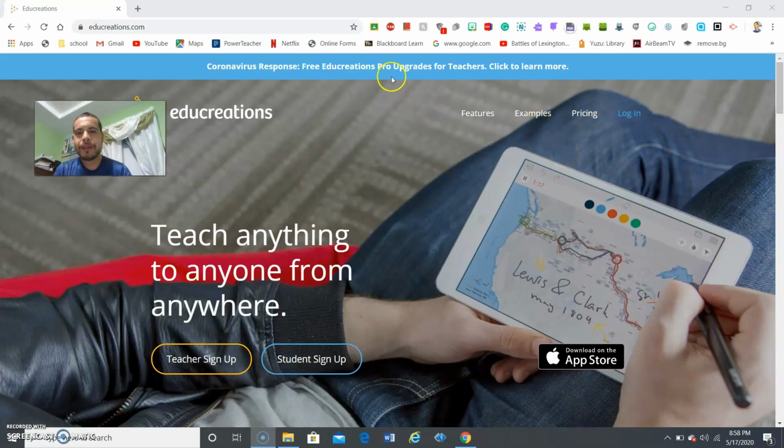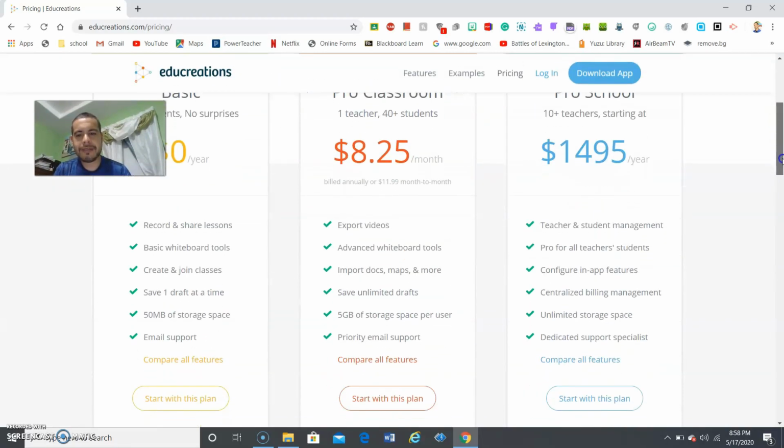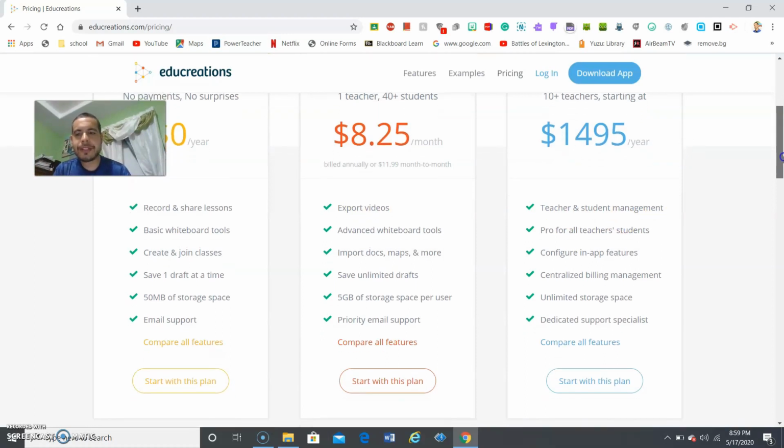Educreations is free, but they also have a pro version, and that one you have to buy. Now, here's the basics, which is no payments or whatever. But if you would want the pro or school, these are the prices that you can have. So here it shows record and share lessons. Here you can export your lessons, teacher and student management for the School Pro. So there are different pros for paying, and it also shows you the different features you have if you use it for free or if you pay.